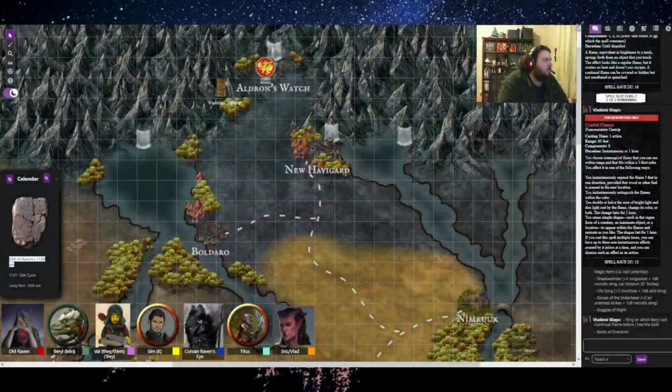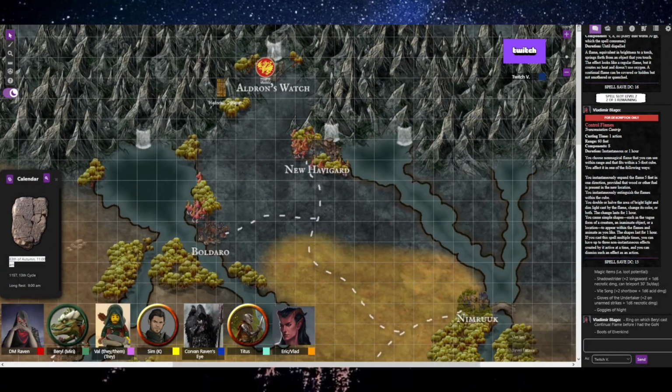My dexterity is only a +2. So usually when we're stealthy, I try to make Val invisible, and being invisible and wearing boots of Elvenkind is pretty nice. You mean Vlad, right? Sorry, Vlad. Damn it, we've got two V's now. Sorry. Yeah, let's do that. Great. And I don't think Beryl would use the short bow all that often since she's got cantrips and stuff.